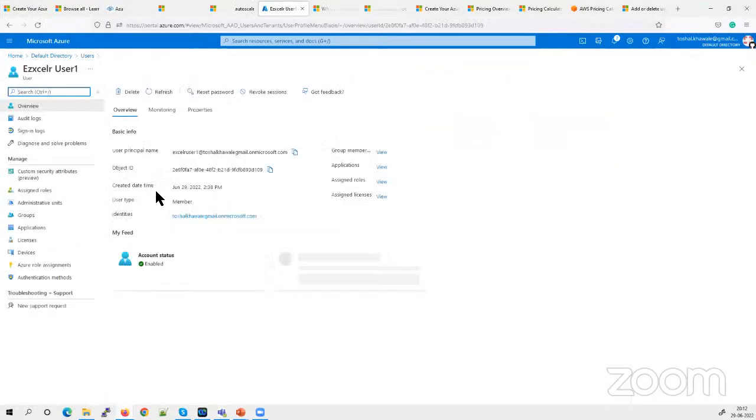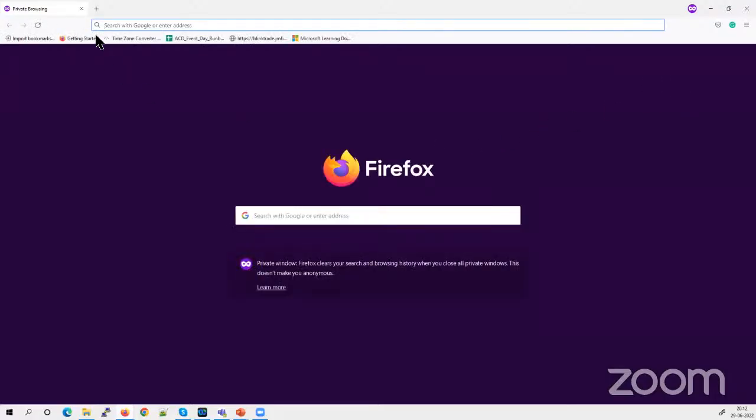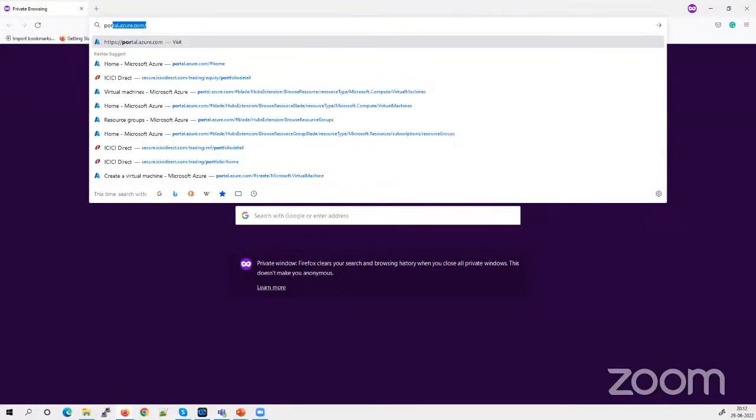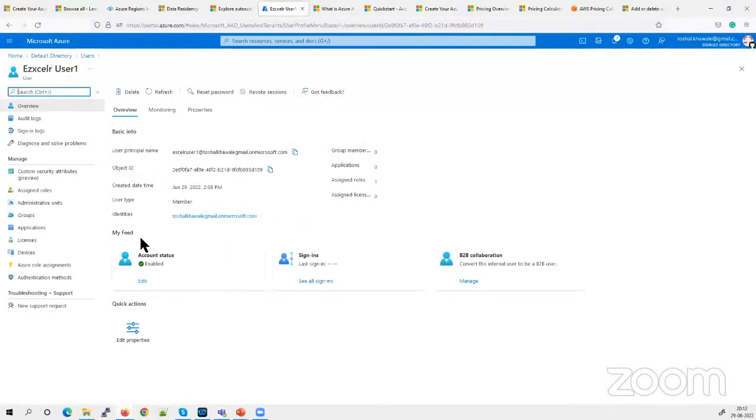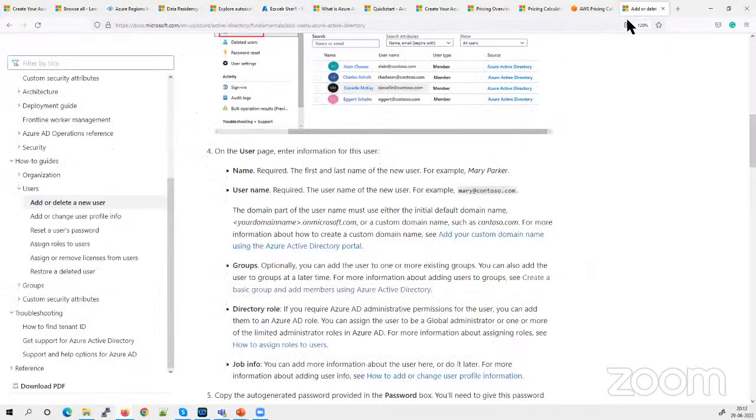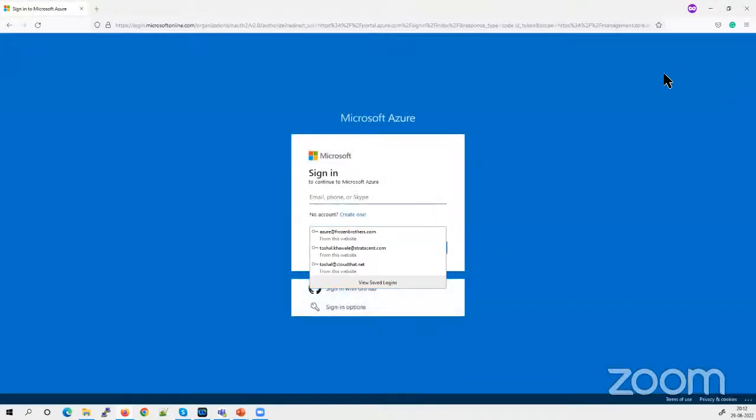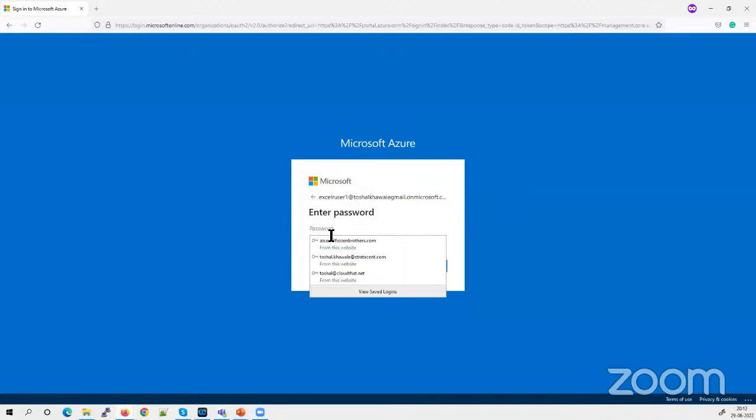Let us go and try logging in with this user ID. I am going to use a private window and then the portal and the details of my user. So what is the user ID? This is the user ID. I will sign in with it, then next, and the password for him. And the password is this one.